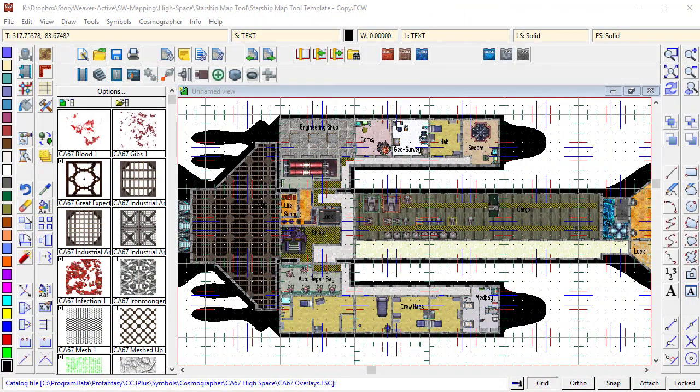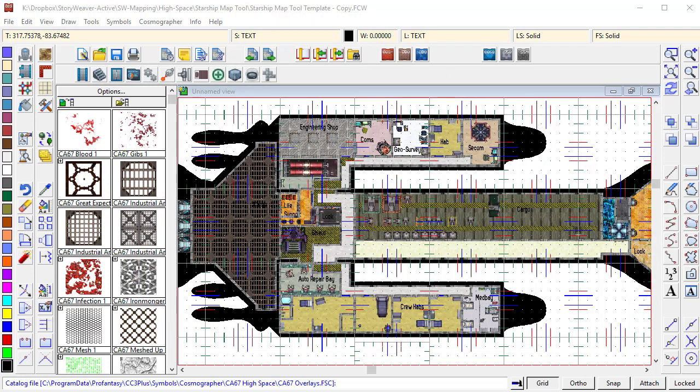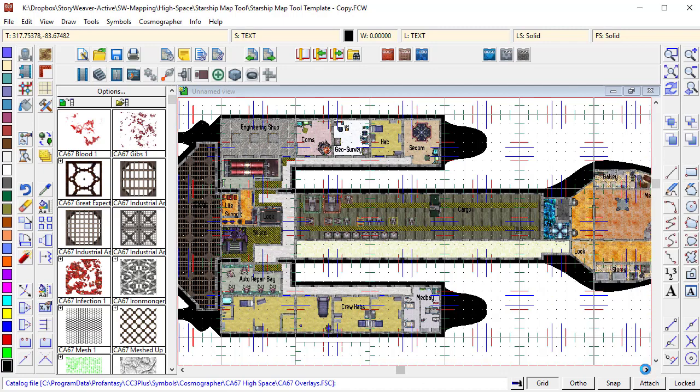Now to do this, you're going to need to download a little bit of a toolkit which I've made for you, and get that over at the Storyweaver website, storyweaver.com. Just follow the menus to get to the master mapping program and log in, and you should be able to get it from there. Anyway, you can see that we've got this here spaceship already mapped out.